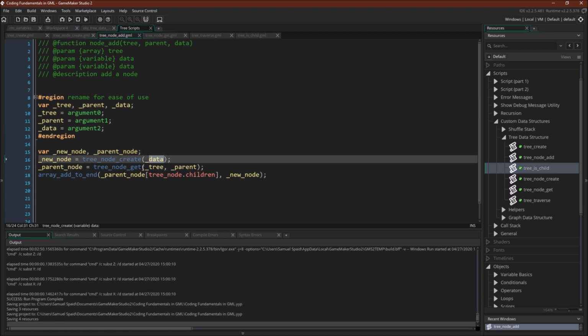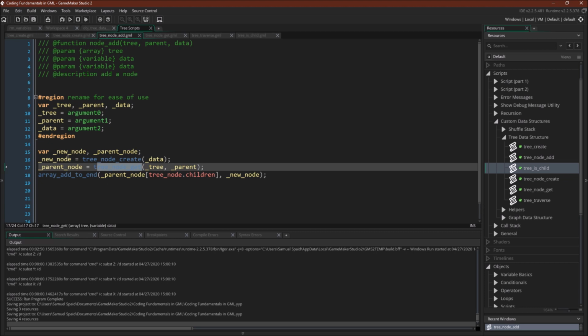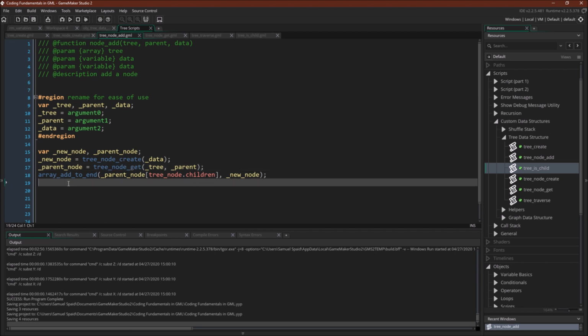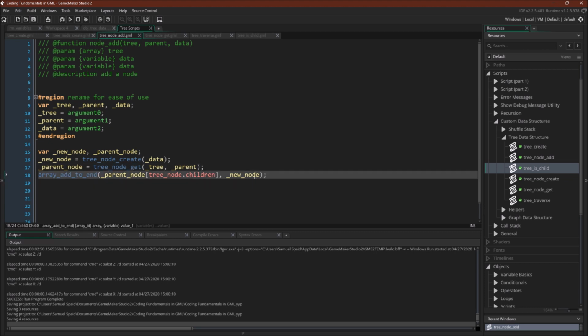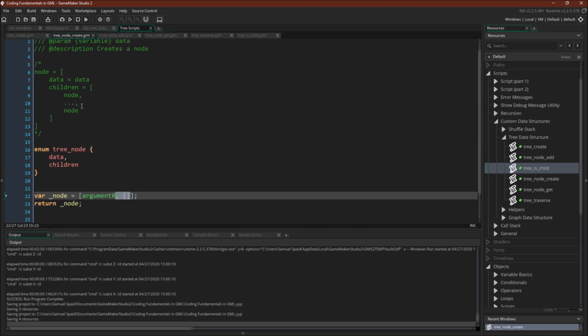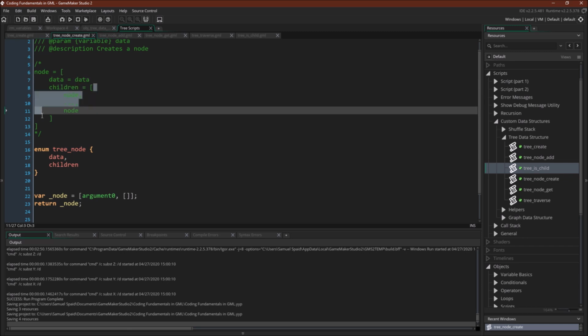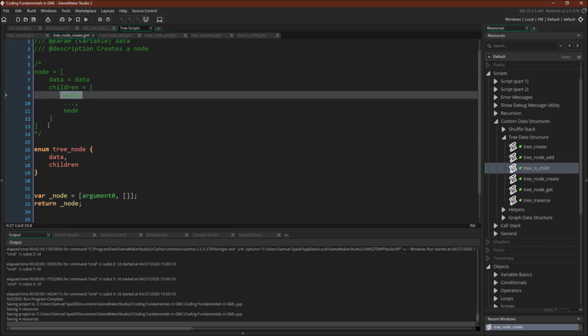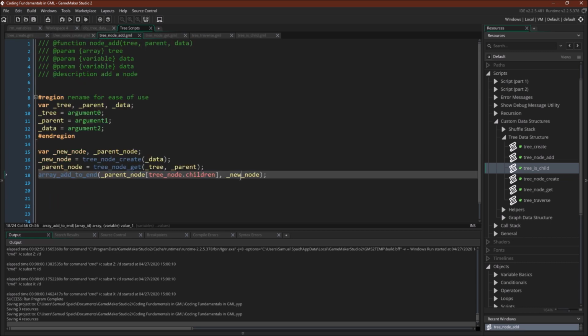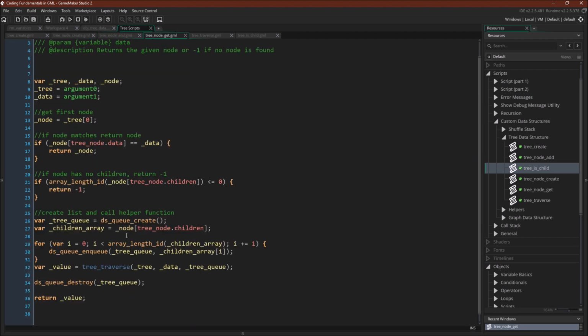Then we have to get the parent node. So we'll go over tree node get in a moment. And we add our new node to the end of the parent's child node. So again, come over here. This node has an array of children where each of these nodes is a child of this node. So we're just adding that new array to the end. So tree node get, this is one of the more complicated functions.